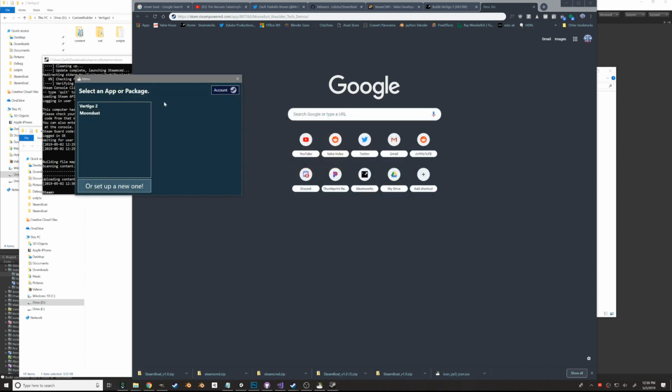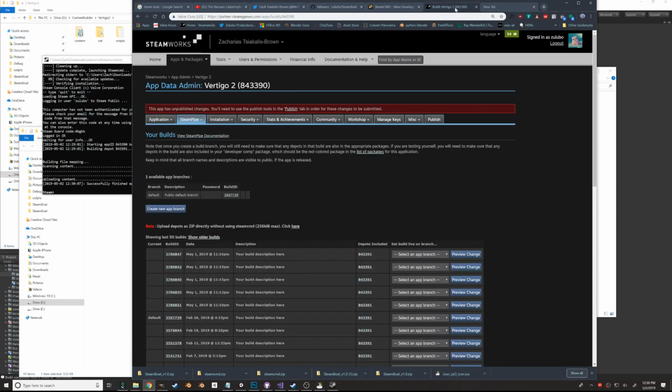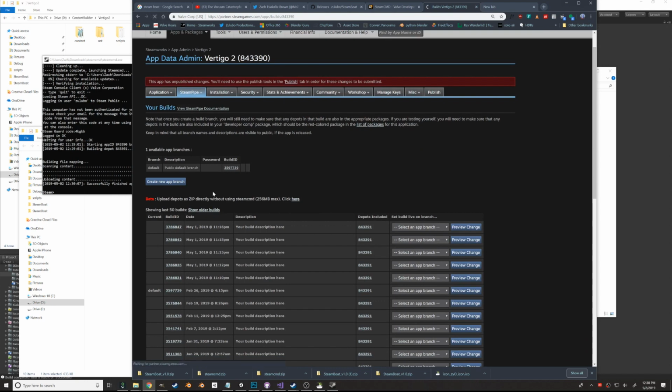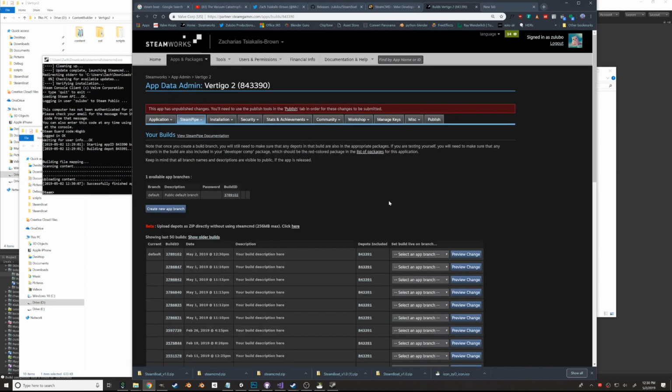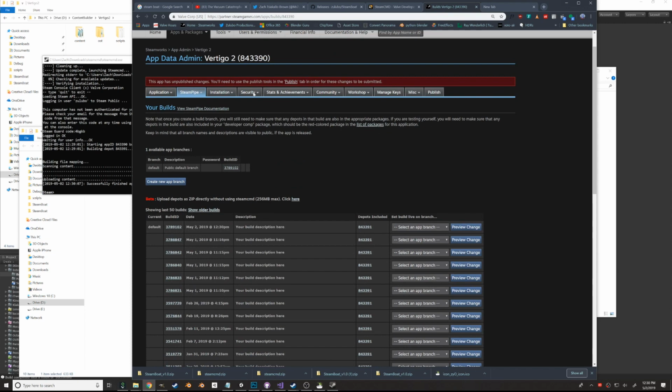Anyway, we can set that build data up later. I can refresh. You can see, boom, build is up, default, and, whatever, set it live. And there we go, easy as that.